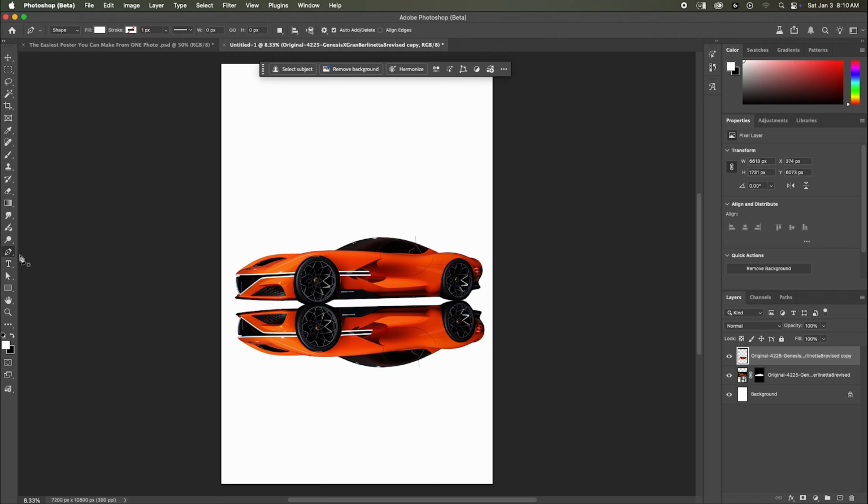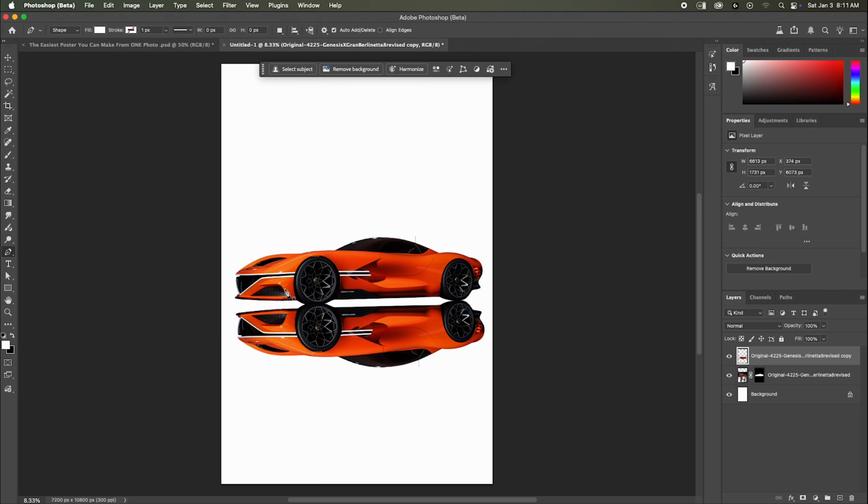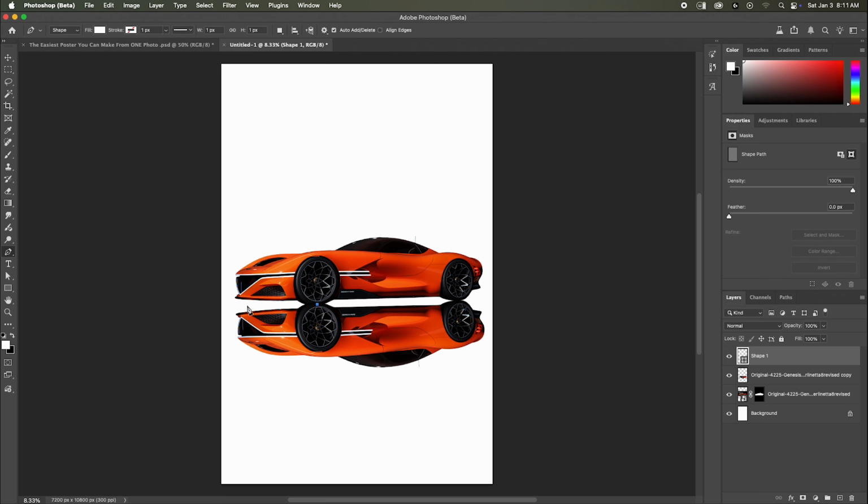Now, with this reflection layer pretty much dialed in as far as the positioning, what we want to do is we want to now connect these together. And I know the reflection's super harsh. We're going to fix that here in a second. But I want to create a shadow here as well. A shadow is going to ground your subject. And the easiest way to do that is to create a new shape layer using your pen tool and just kind of draw in a new shadow.